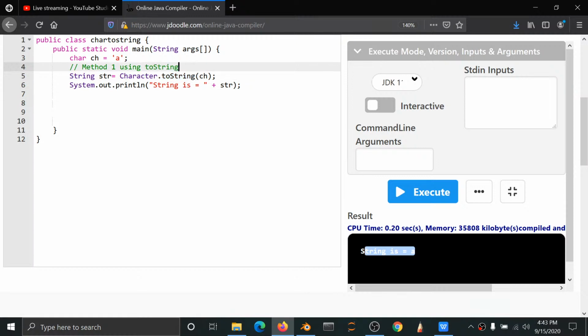But we can apply another method also. Method 2 is all about using another type of function. Method 2 uses valueOf. So this is the inbuilt function, and I will use this function also to convert the value.